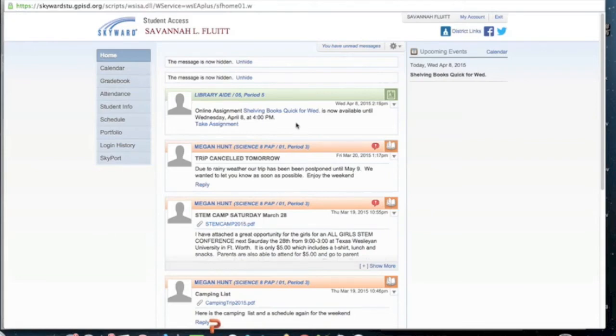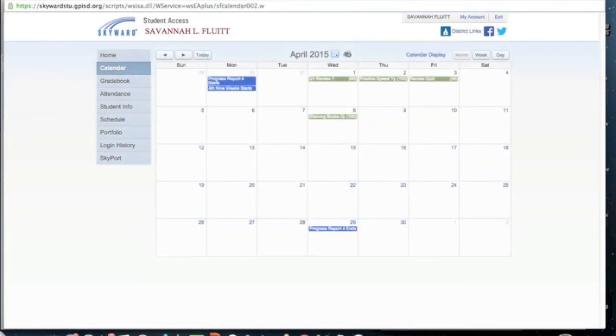So now we're going to go to some more tabs. I'm going to show you where that's going to show up. So if I click here, there's the calendar. You'll see things in blue are put in by the district. The things that are green have been entered by your teachers. This kind of helps you to be organized in what's due and what you need to know.